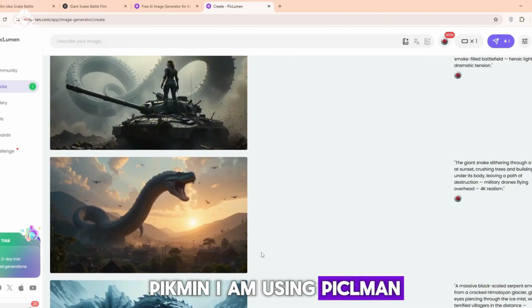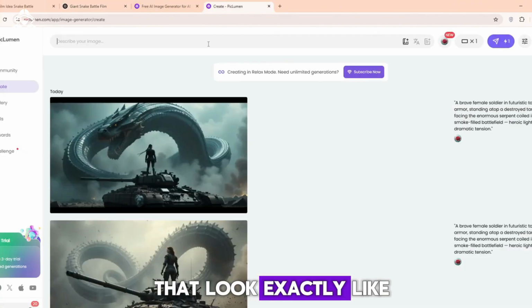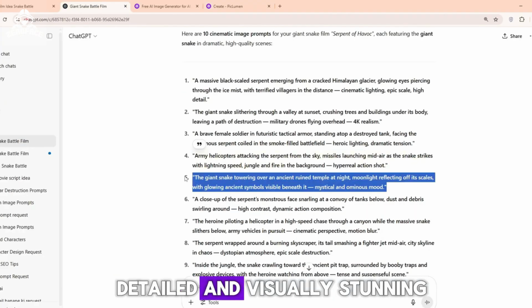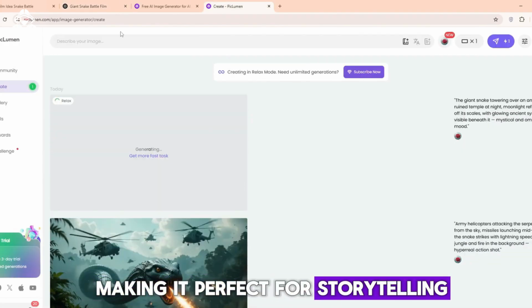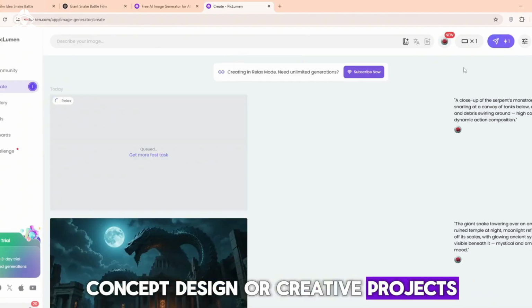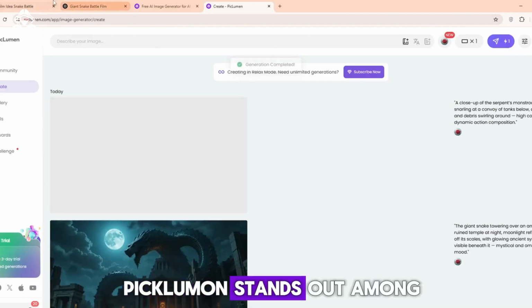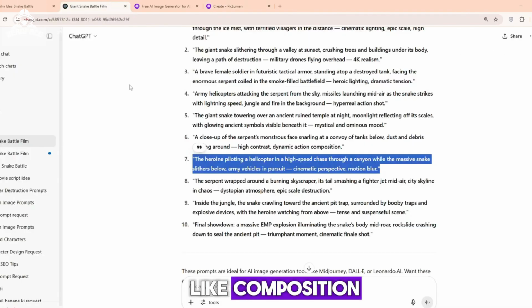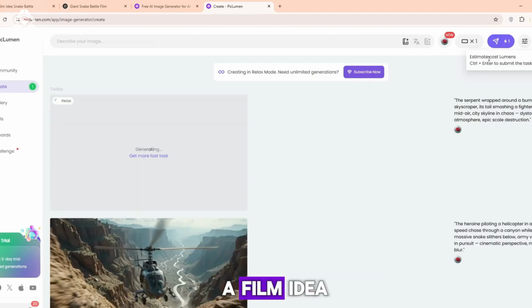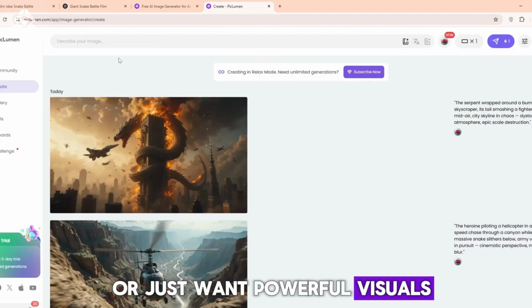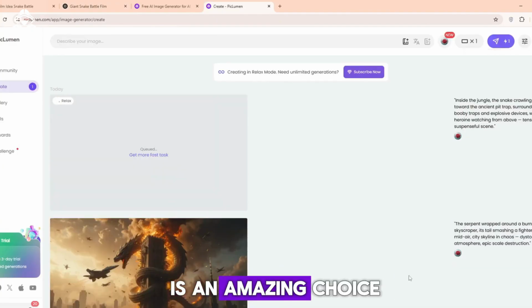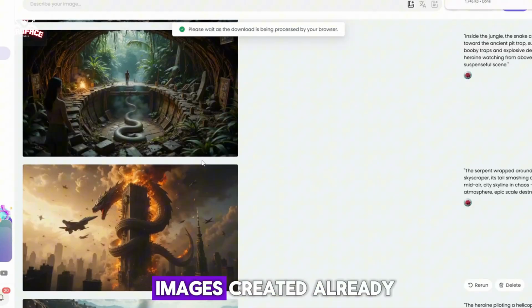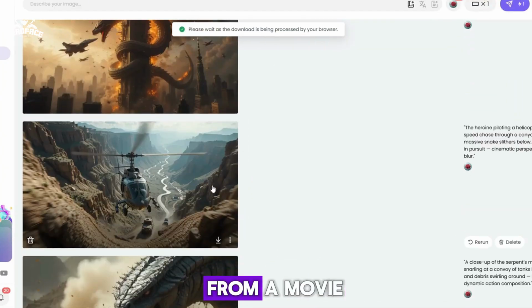I am using Piclumen because it generates AI images that look exactly like scenes from a high-quality film. Its results are cinematic, detailed, and visually stunning, making it perfect for storytelling, concept design, or creative projects. Piclumen stands out among other tools due to its realistic textures, dramatic lighting, and movie-like composition. Whether you're working on a film idea or just want powerful visuals, this AI image generator is an amazing choice. I highly recommend trying it. And now, as you can see, all the images created already look just like scenes from a movie.